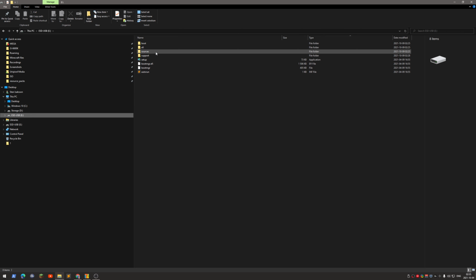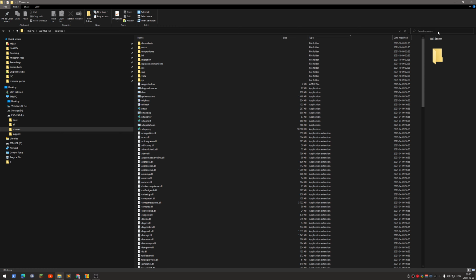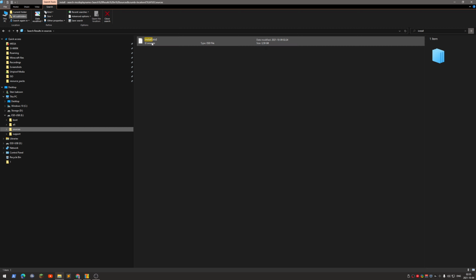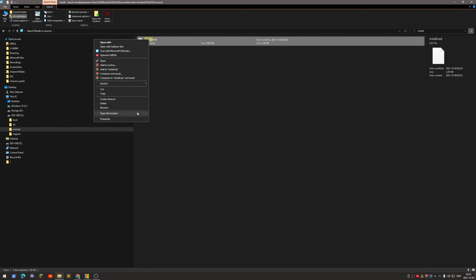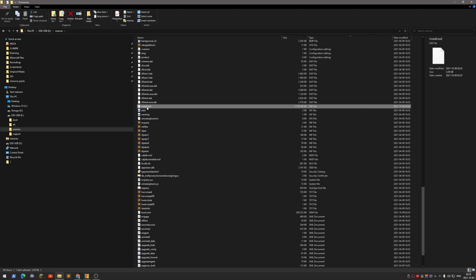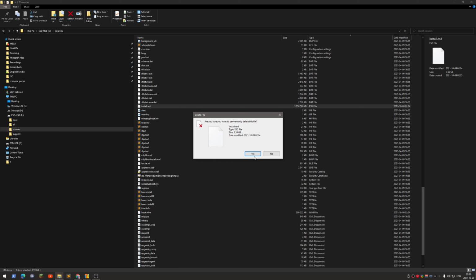You're going to go in here and you have a folder called sources. You go in here and you are going to search for install. And you get this file here, open file location. So you get a file called install.esd, and this is basically Windows 11, or in this case actually Windows 10, but we want Windows 11. So we are actually going to just delete this file. Delete, yes.